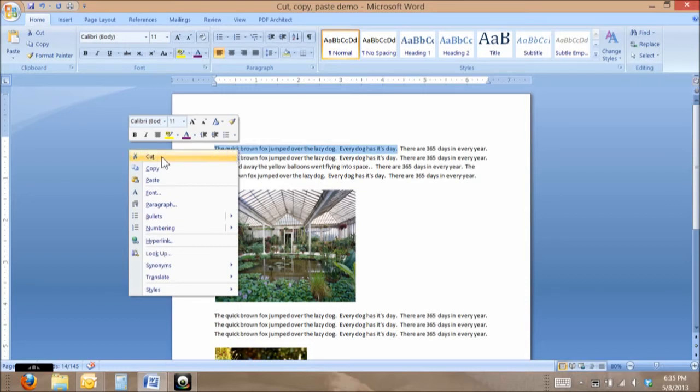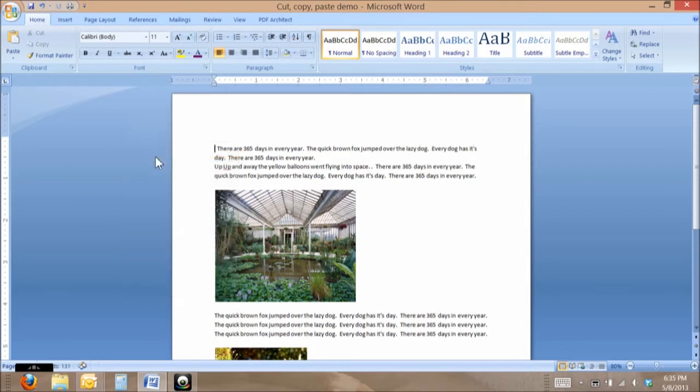Now you see the little scissors right over here? That's a clue that what you're actually going to do is cut this piece of text right out of this document. When I click on it, you notice it's now gone. In actuality, it's been stored in the memory of the computer. It's been put on its little clipboard. Now, I think I'm going to actually just move it over here. I'm going to put one more space in, and I'm going to paste this here.